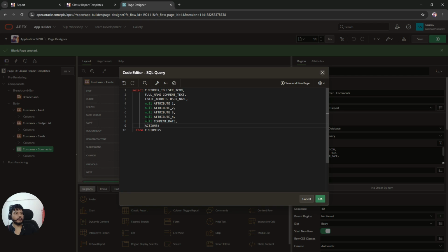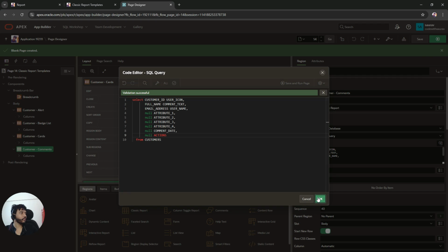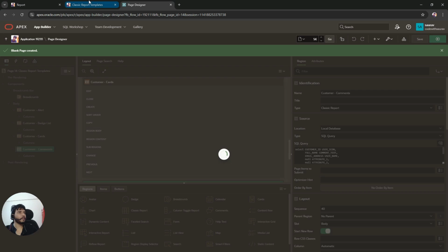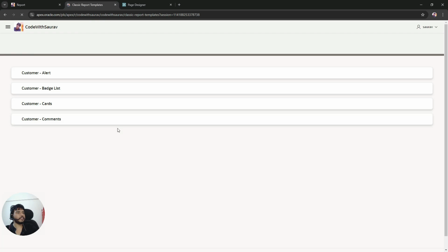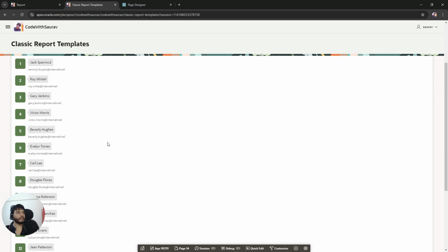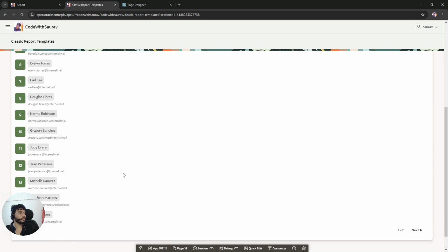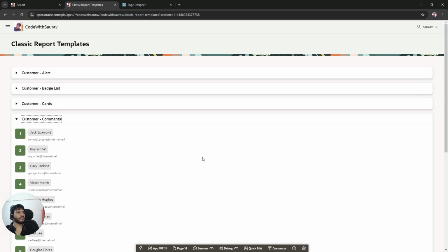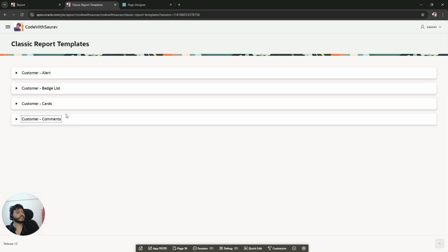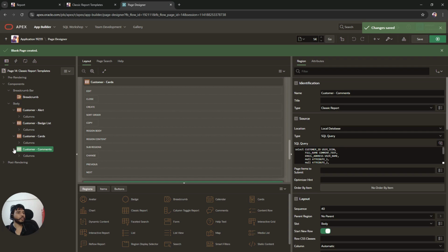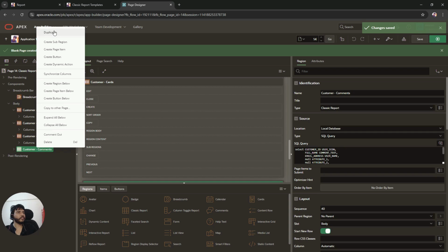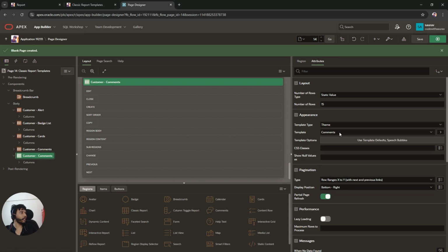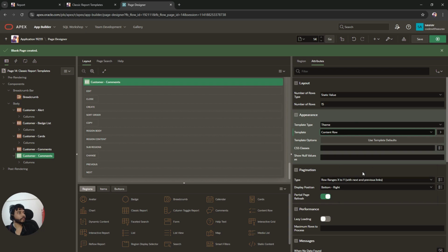Let me just make them all null, and we are good for the comment thing. Okay, save and refresh. Here you have comments, right? So you have the pagination also. So this is nothing but your comments type region which you have created with the help of Classic Report. I'll show you one more. Right click, duplicate, and from here select content row.